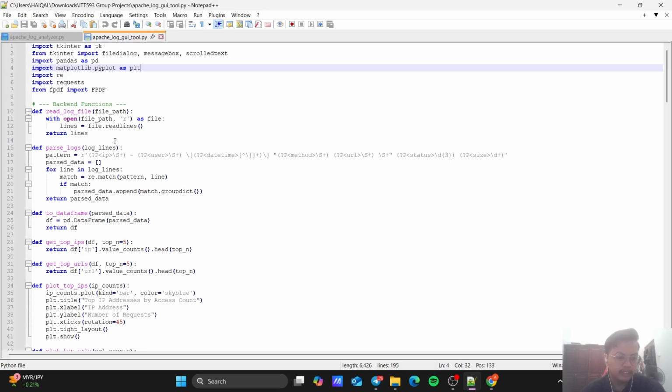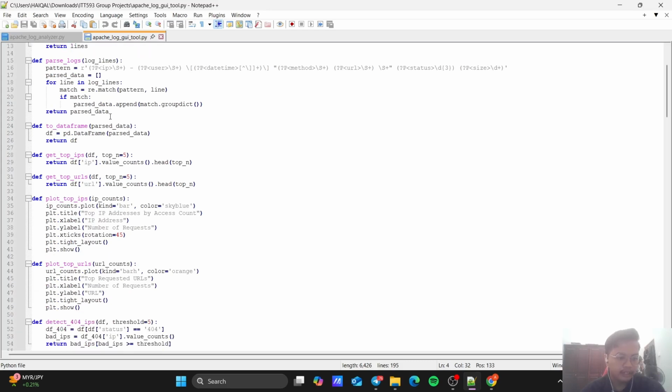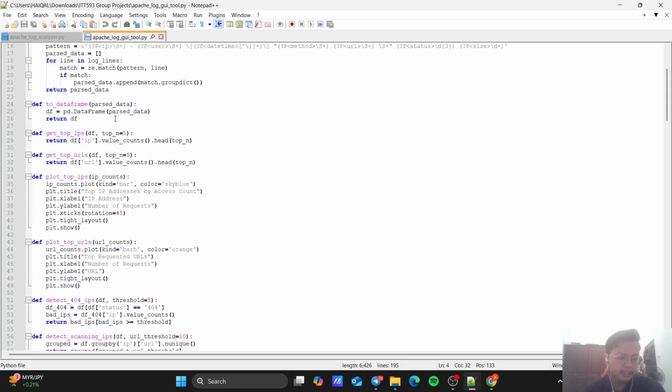code, and response size. For the to data frame function, this function takes the list of dictionaries from parse logs and converts it into a pandas data frame, allowing for easier sorting, grouping, and filtering in later analysis steps.